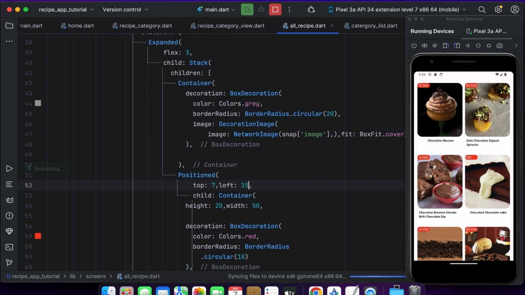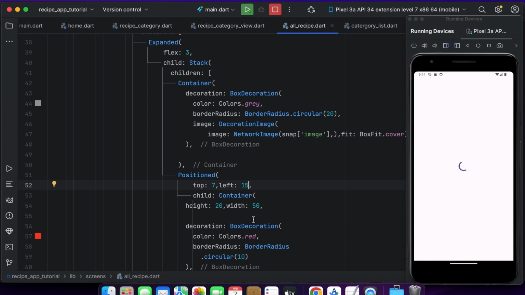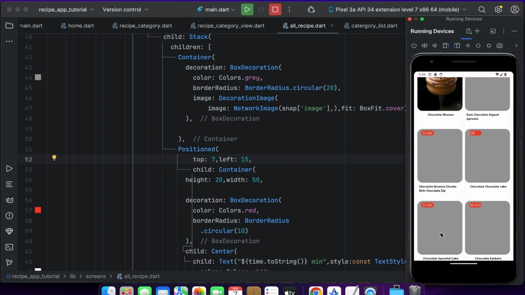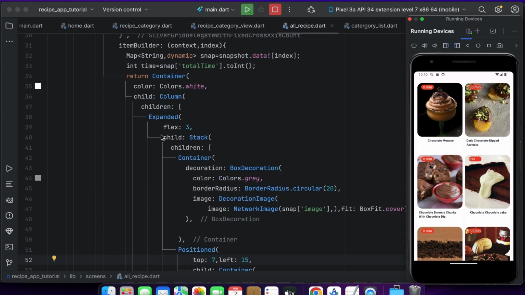So now I'll use the top and left padding on the position widget. Okay, fine. Now it's looking amazing.